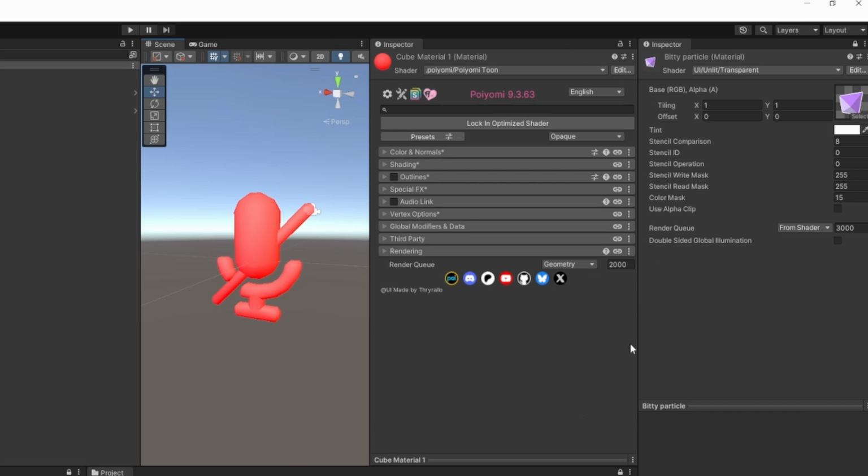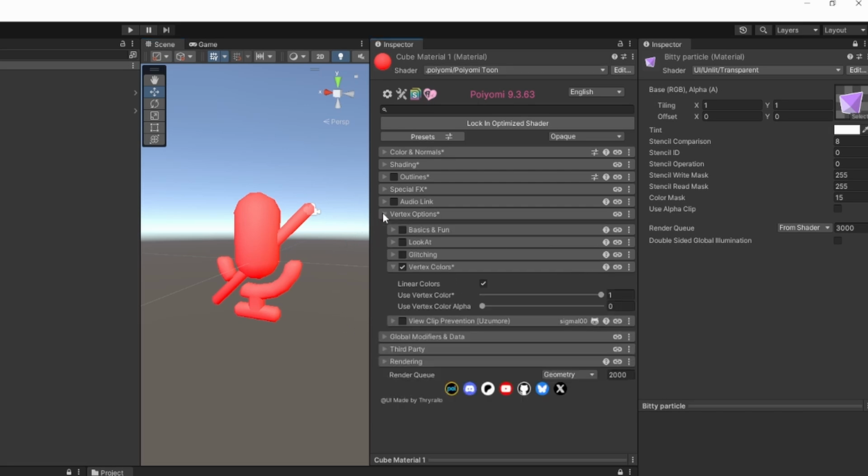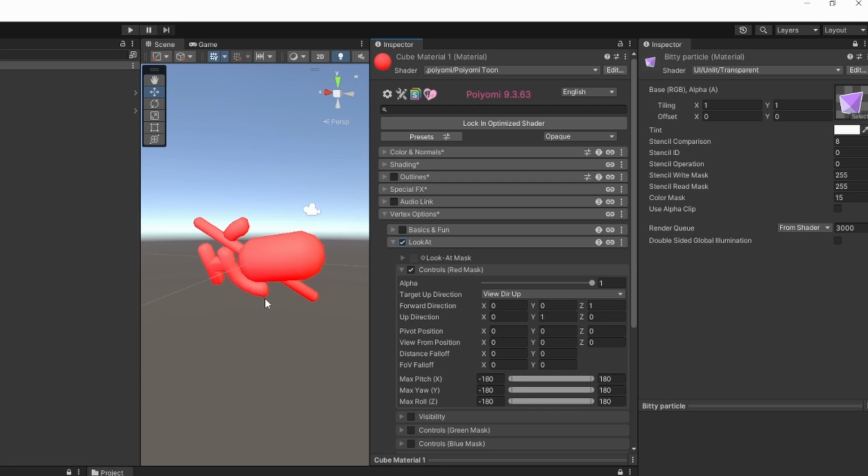So for me, I'm using Poiyomi. I currently have the material selected for this. I go to vertex options right here, and there is look at. And as you can see, the moment I turn it on, it's twisting, it's contorting all the wrong ways, but it's following the camera, or at least it's trying to follow the camera. And right now, it's not really doing a good job because the settings are messed up.